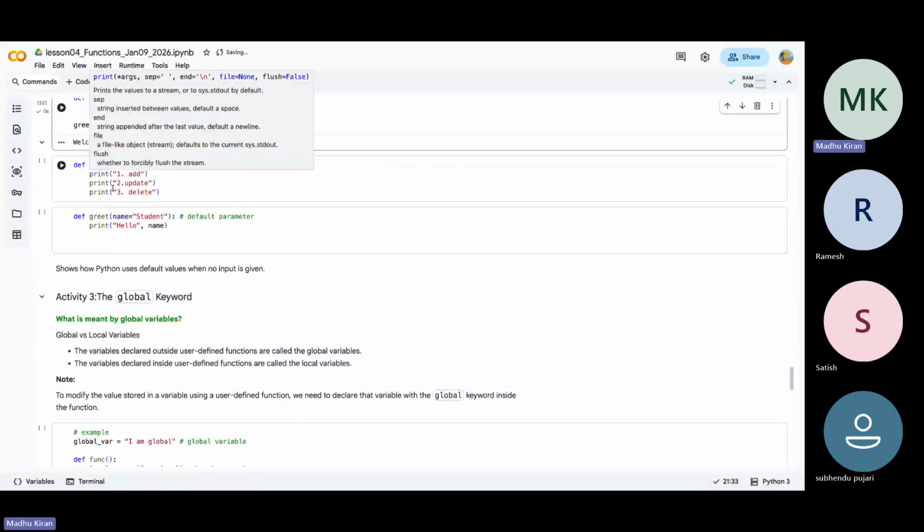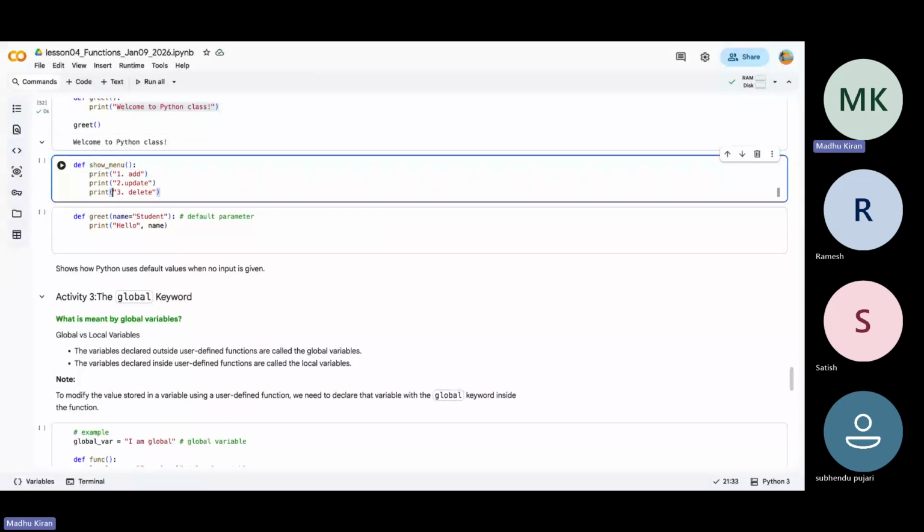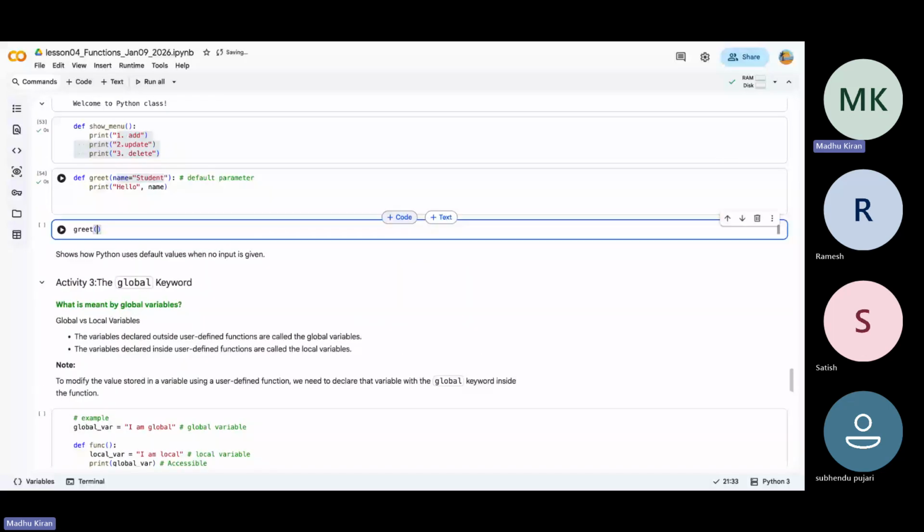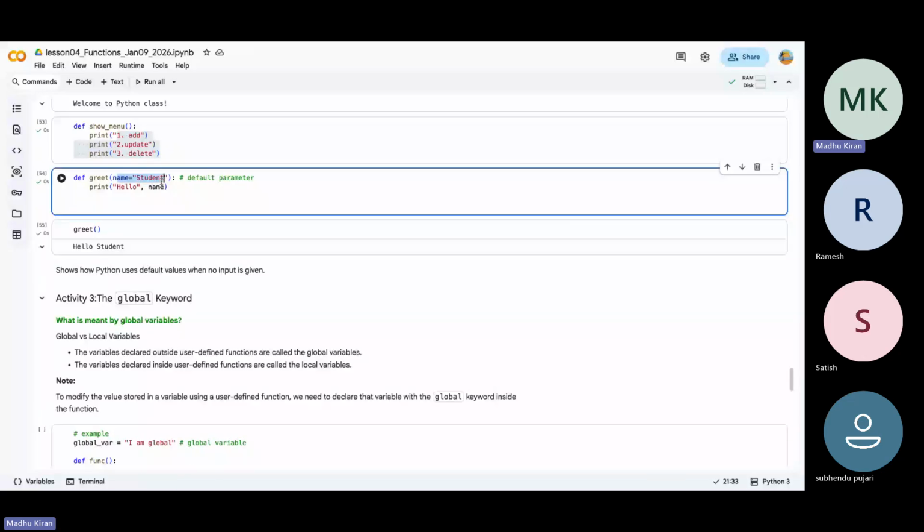Maybe in bank accounts, sometimes you see just the updates like, press one for add, nothing more expected from that function. So just the display of a menu here. So at such times you can create a function without input, without return, but just the print statements like this. Now the default parameter. So you can give a parameter inside the function, and whenever you call this function greet without any value also, it would just show us hello student here, whatever name, like a default parameter can be set inside these parameters.